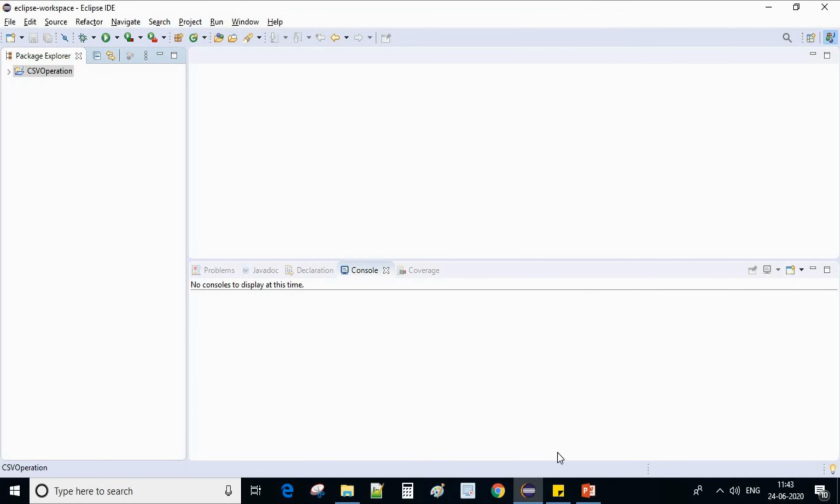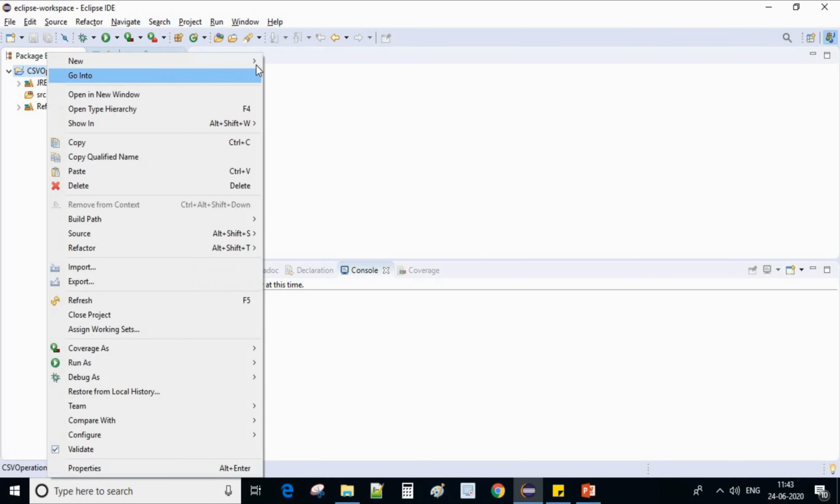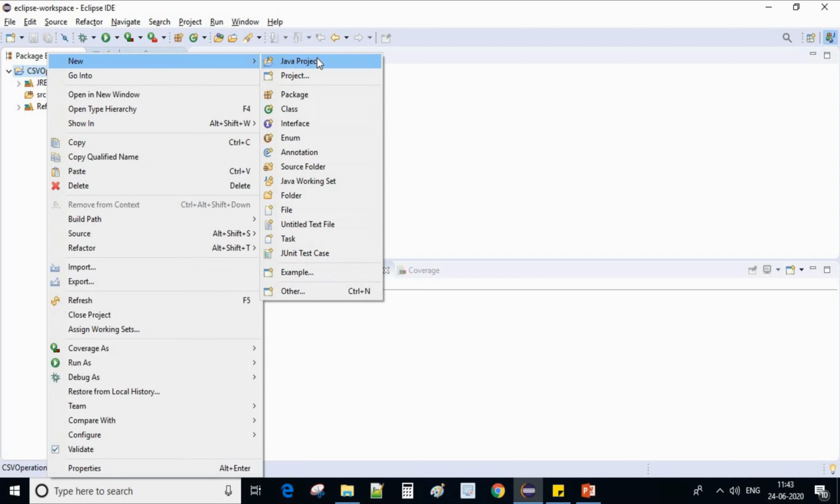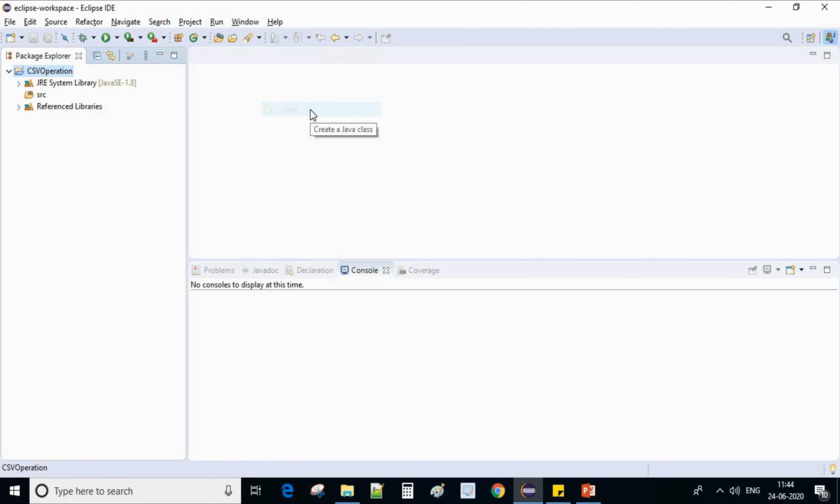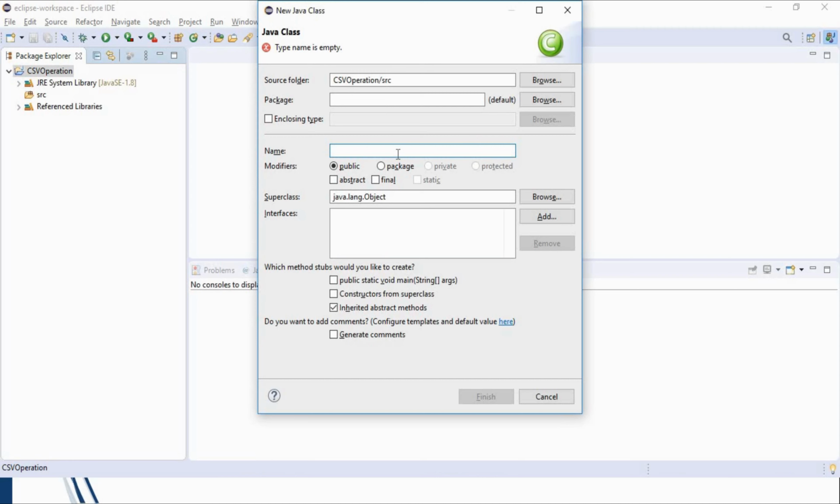After successfully creating the project, we need to create a Java class. For that, right click on the project, go to New, and now click on Class. Pick your Java class name as you require. I will pick the name ReadCSVDataAllAtOnce. And also check this box, public static void main(String[] args), and now click on Finish.